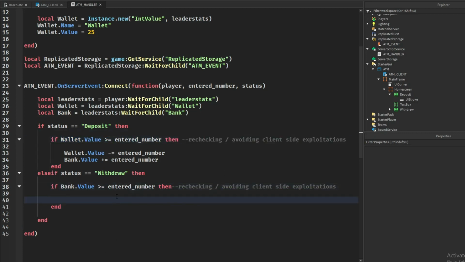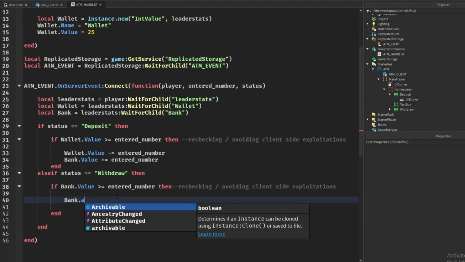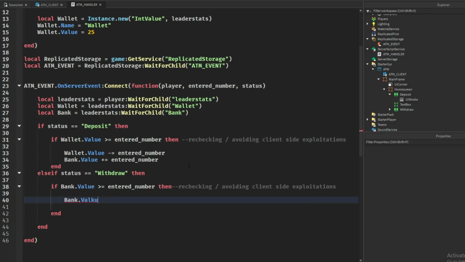And then what we're gonna do here is we are going to be minusing it from the bank value. We should just do the total opposite here, okay? The total opposite of the deposit event. So bank.value minus entered number and wallet.value plus equals to entered number. So this will do the total opposite. So now this should be working.